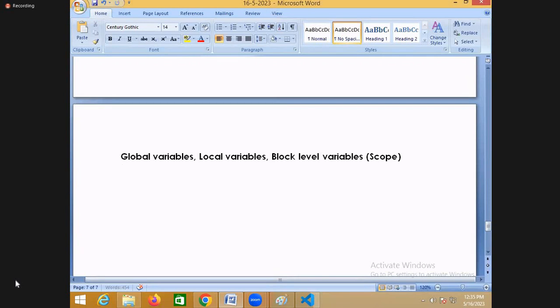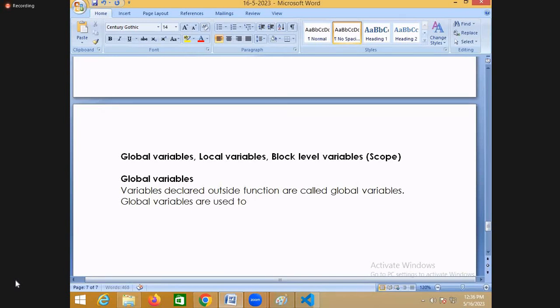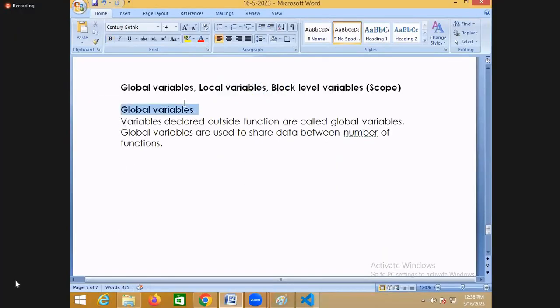Global variables. First, global, the name itself. Global variables are the variables declared outside functions. Why do you declare global variables? To share data between a number of functions. If you want to share data between a number of functions, then you declare that variable as global. So global variables are used to share data between a number of functions.